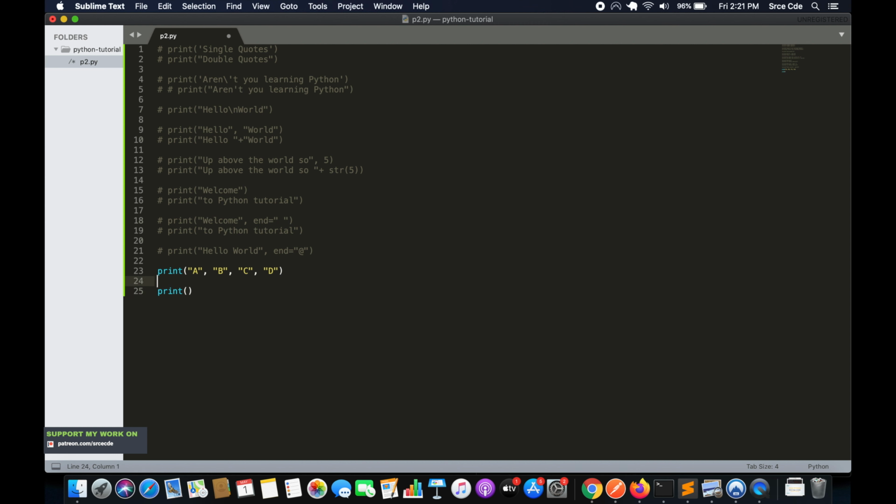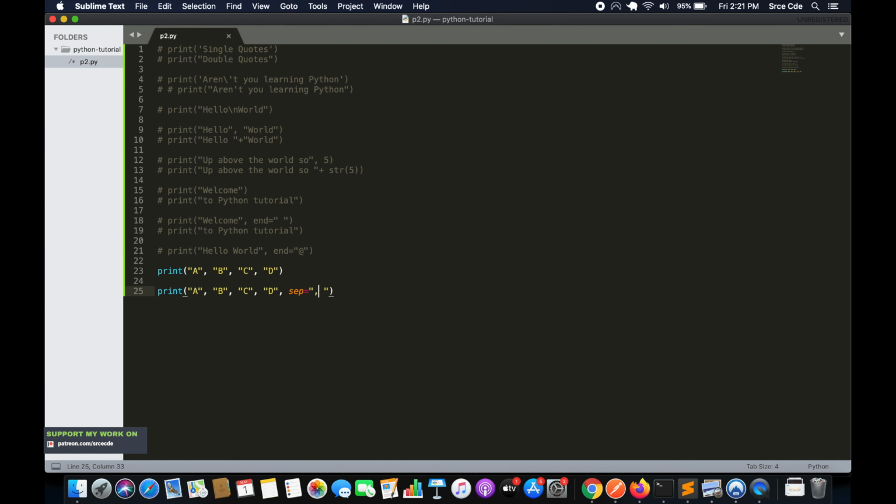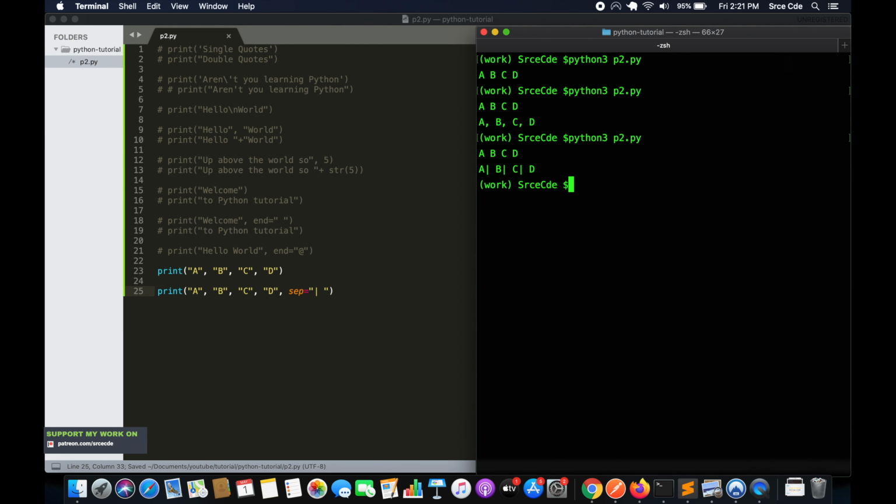So I will say print, let me copy this, and I will say sep, that is separator, equal to what I want to separate it with. By default, it's separating all the strings with space. Now I want to separate individual strings with comma and space, right? Let's see. Now as you can see, it says a, b, c, d separated by commas. That's how separator works. You can use whichever character you want to separate it with. You can use pipe, right? This is how it will look.